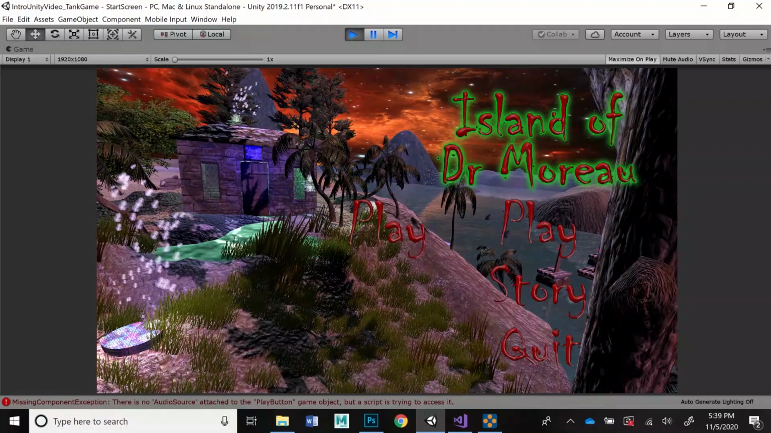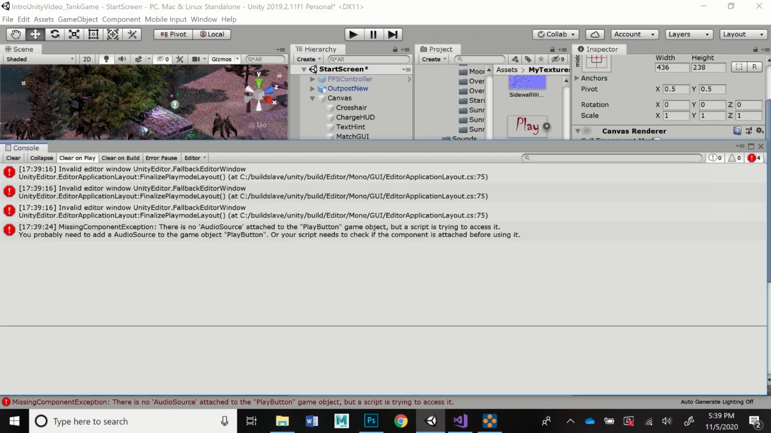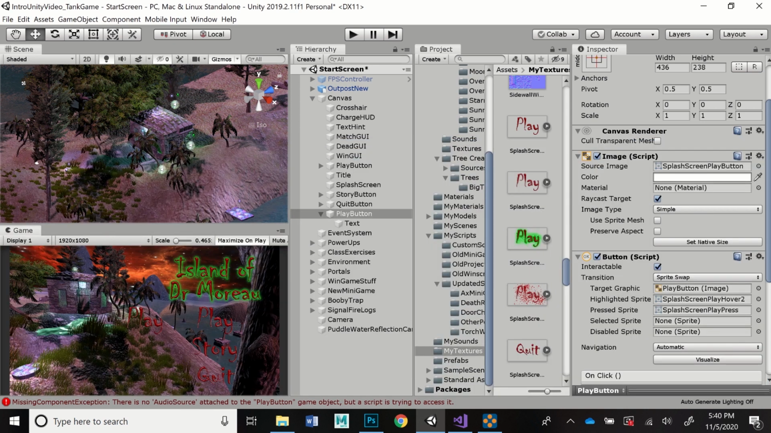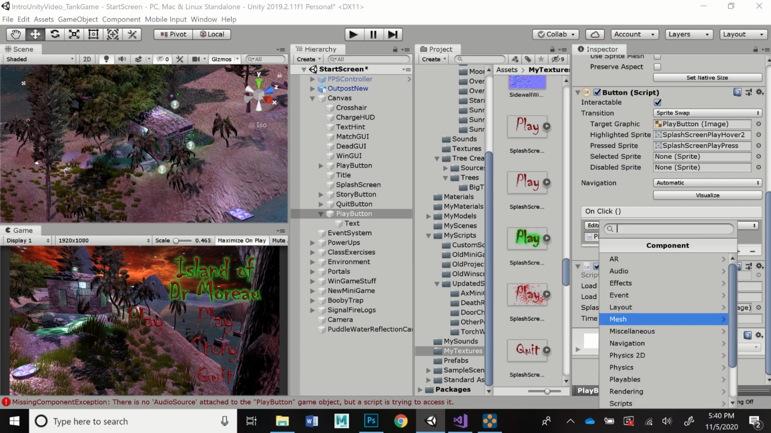So you have to read your error messages. If you can't see them well, you can open up the console by clicking on the error message and reading it. If it's getting cut off, sometimes it doesn't print out the whole thing. It just printed out the first line. But I know what this means because it's a very descriptive error message. It's telling me that there is no audio source attached to the play button game object, but the script is trying to access it. So that's something I forgot to put on here, because I do play a sound in the script.